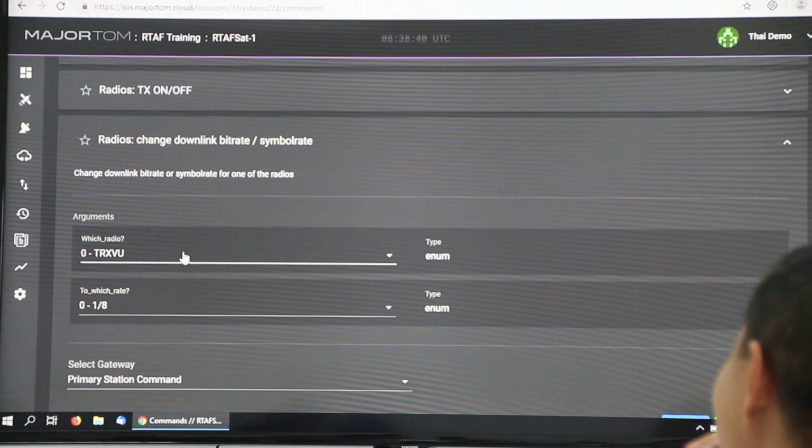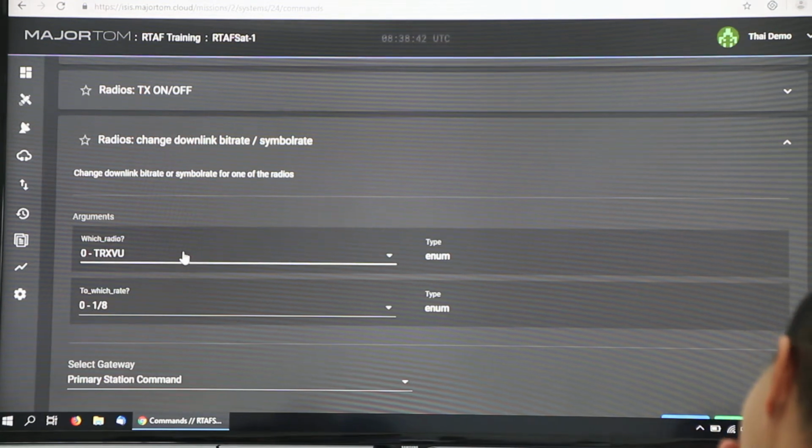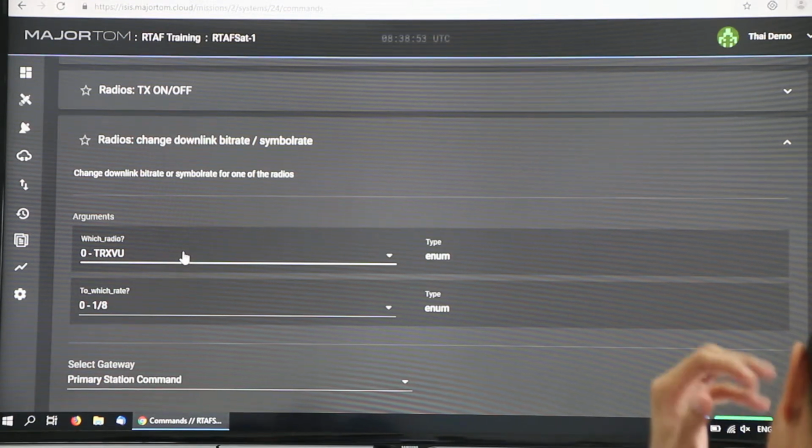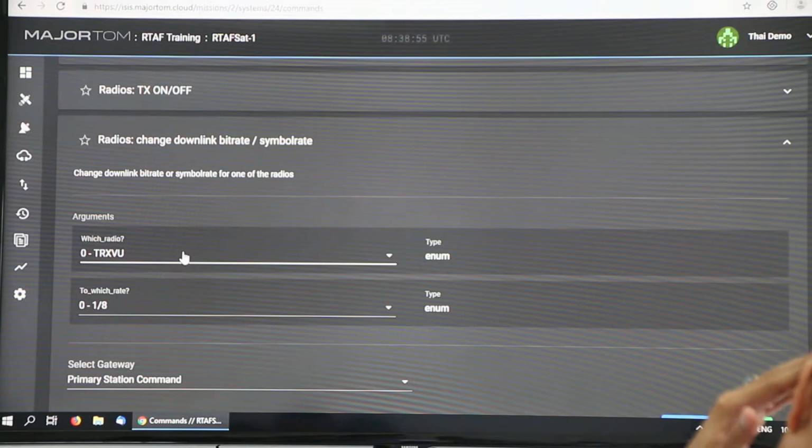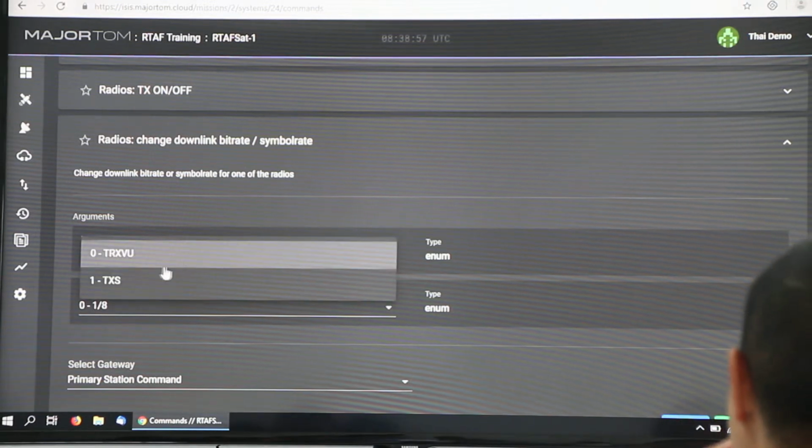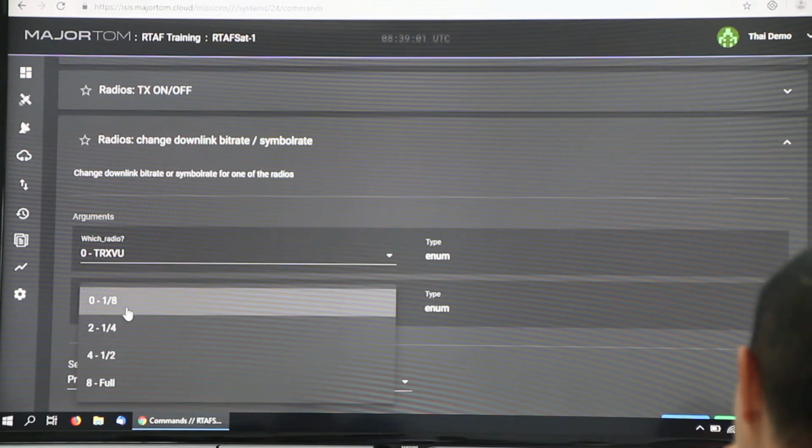Here's something we talked about yesterday. When we want to download data which is really heavy, especially the whole orbit data, which is a lot of data, we might want to do that at a higher bit rate, at a higher data rate. So this is how we change it from a satellite. You pick the radio, both radios have many options, and you specify the rate you want.